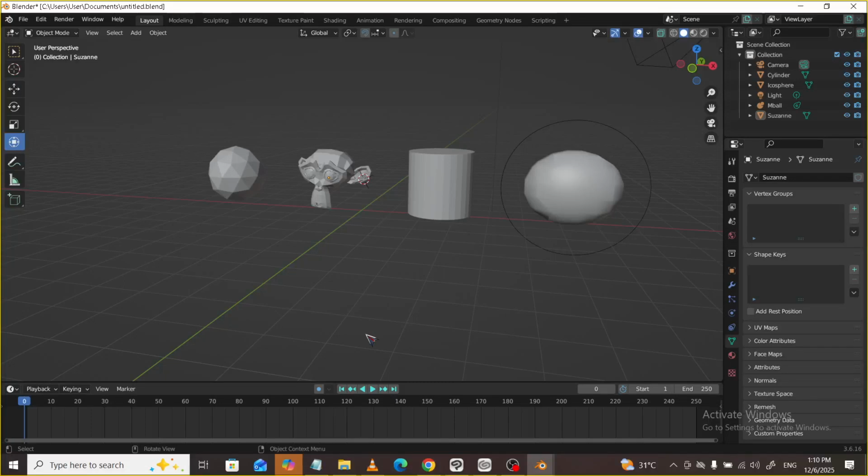In today's video, I'm going to teach you how to rename objects in Blender quickly and efficiently. Clear names make your scene easier to manage, especially as it grows. Let's start with the fastest way to rename a single object.